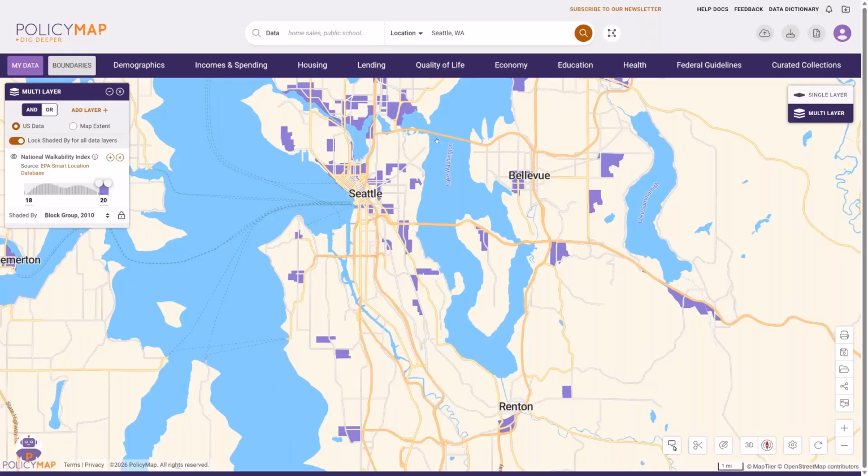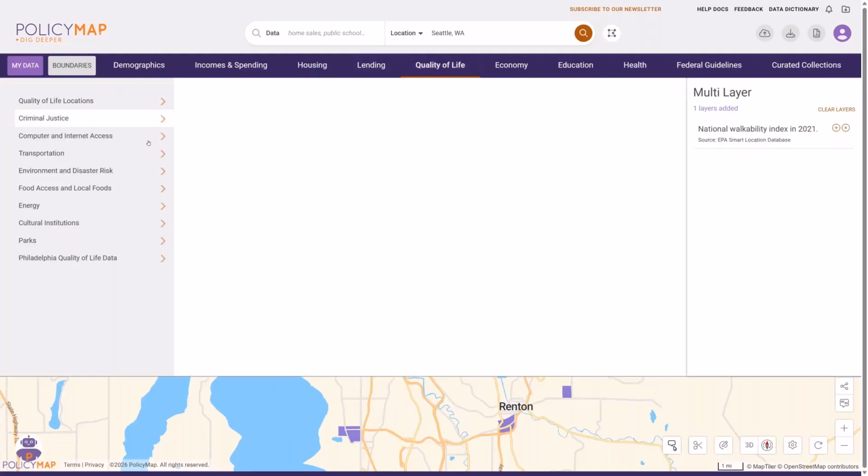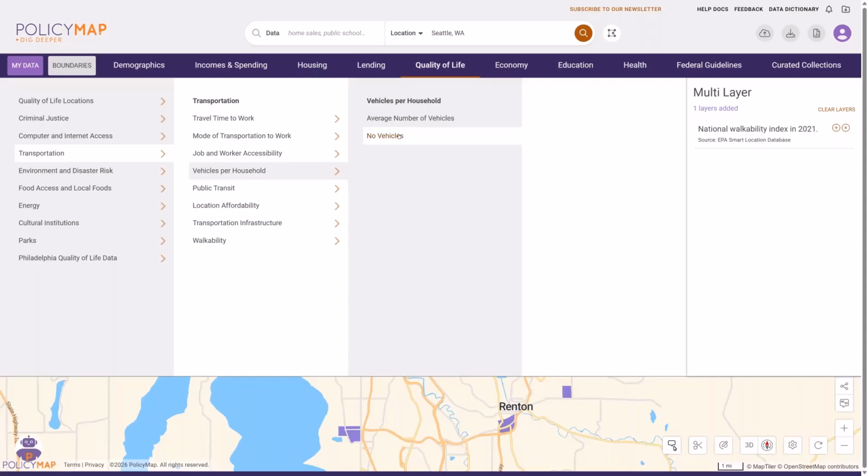And for the next one, let's say we want to make sure that we're in areas that have residents that don't have cars, so low car ownership, because again, that will reflect people that might want to use public transportation and such. So again, back to transportation, there is vehicles per household and no vehicles.